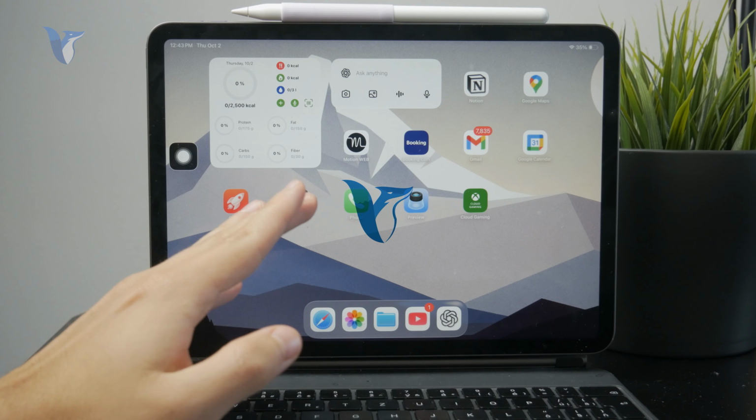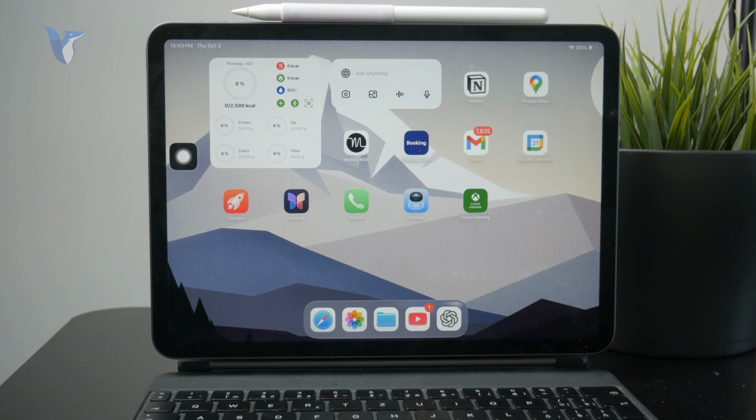So how do you improve the quality of iPad's screen recording? Let's get into it. Now, of course, there are some things you can do.